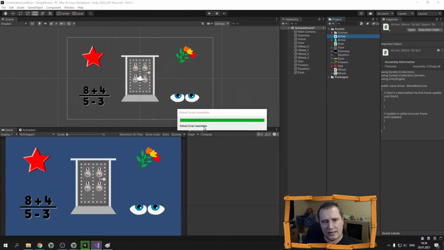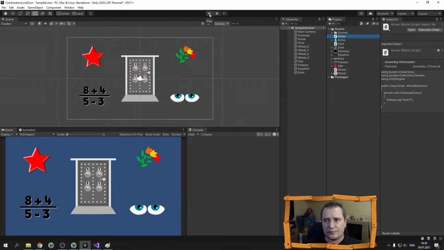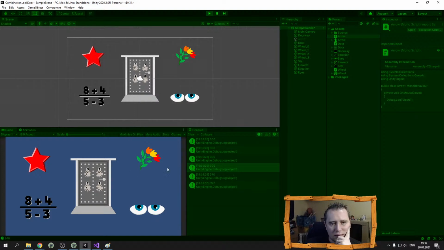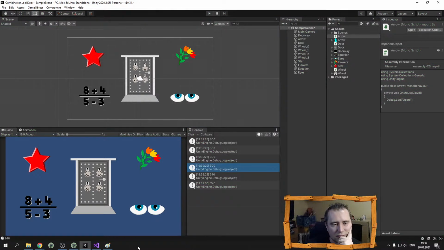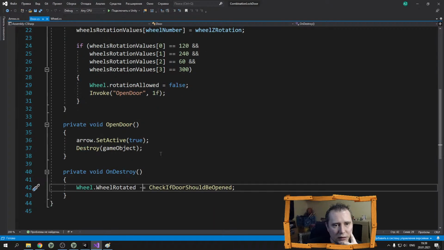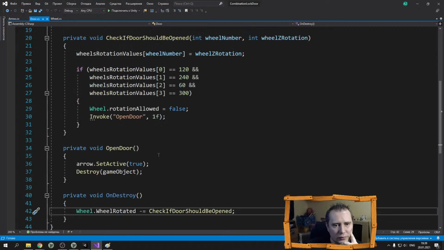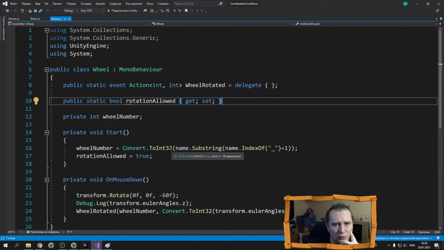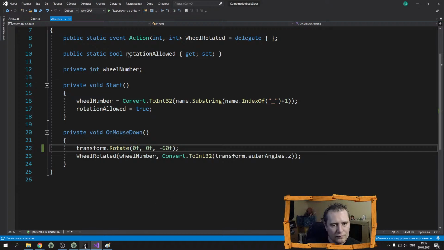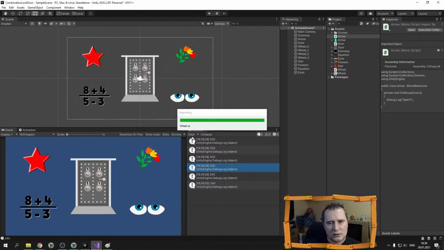Okay, now it's time to check this all out. I hope it works. If it's not, then we will be finding issues. Okay. Wheels are rotating. Let me delete that debug log message because we don't need it. It's in the wheel. Start over again.